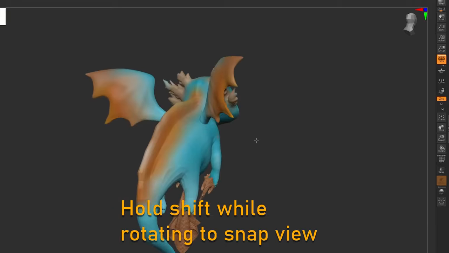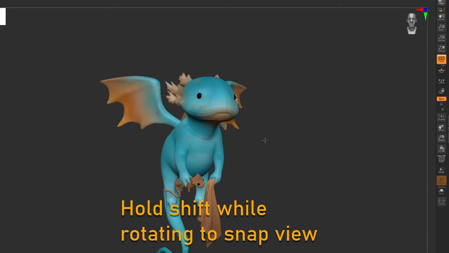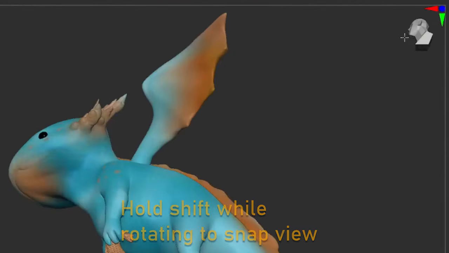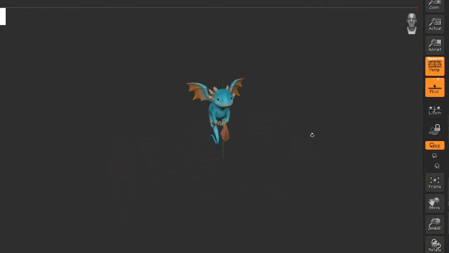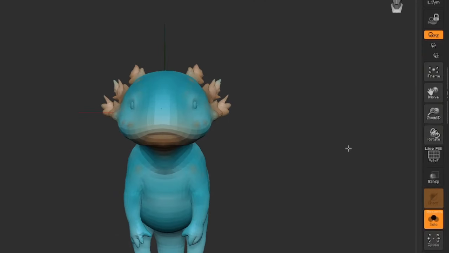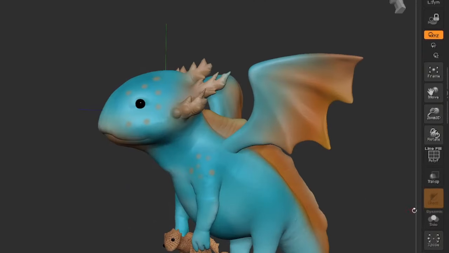If you're rotating and you hold Shift, it will snap to the closest side view, as you can see by this little head in the upper right hand corner. And last, you can turn on the floor to see where your object is positioned in 3D space. And below that is solo mode, which you can use to just see one subtool or one object at a time.